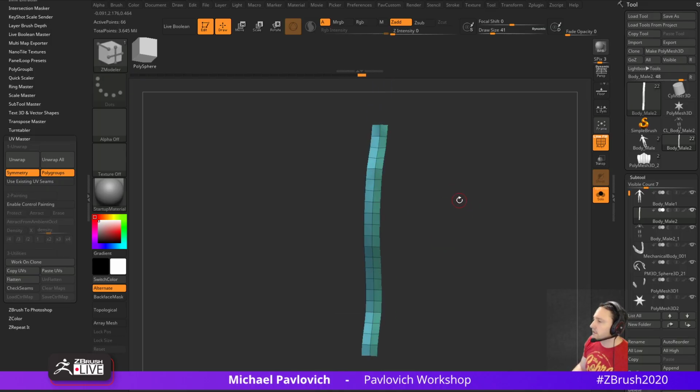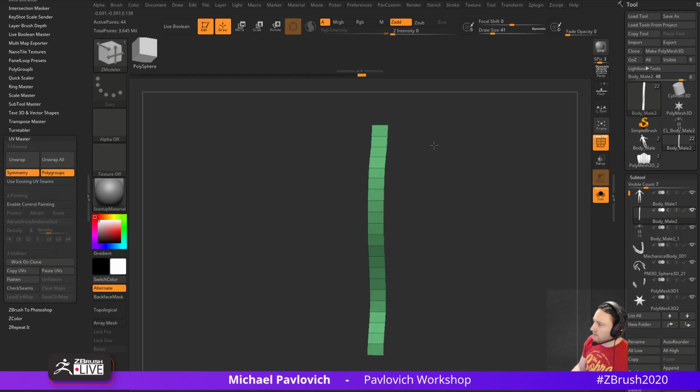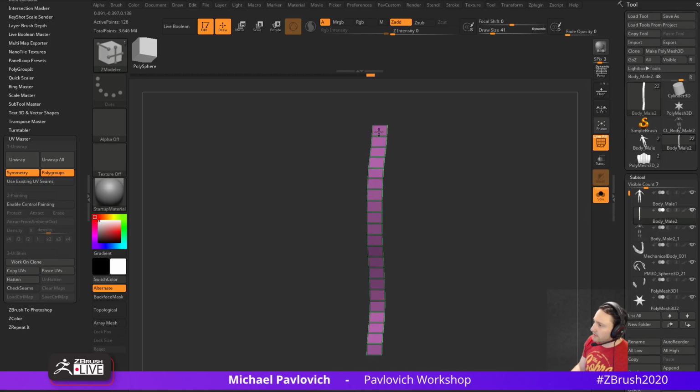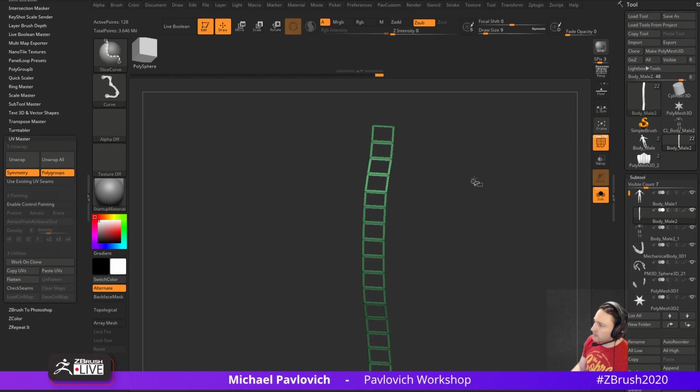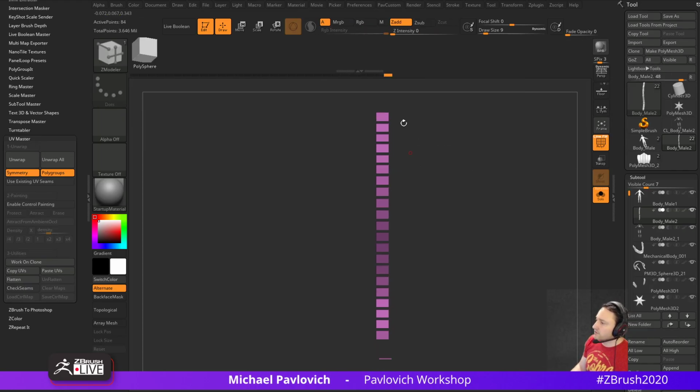So let's do this. Let's hit Control W. Let's go down here and temporarily insert single edge. No, maybe not even temporarily. We're going to get rid of that midline here. We're going to do an inset, polygroup all each poly. And now we're just going to take a little cube, or take a little square out of all these. So we're going to get rid of this border here. And then delete hidden. So now I have a bunch of squares along here.